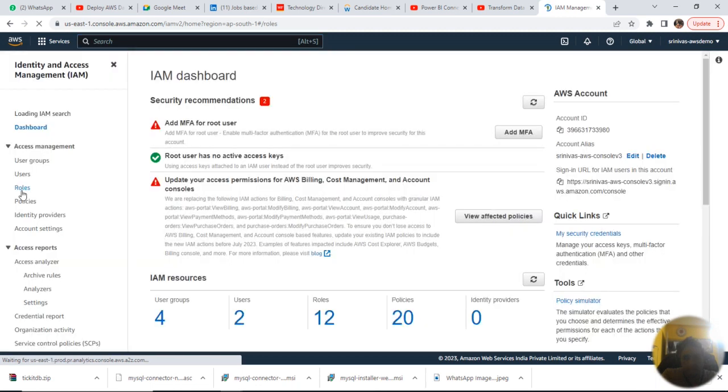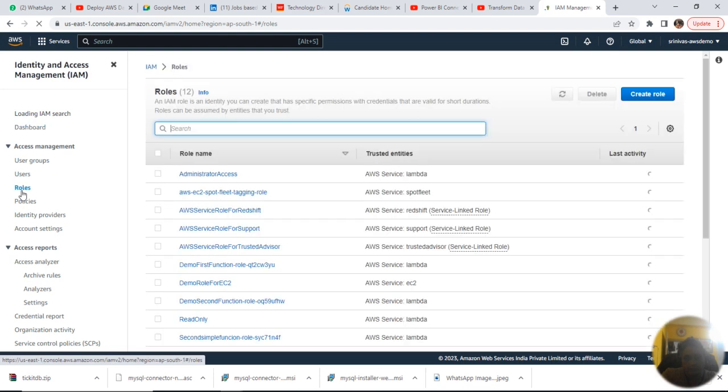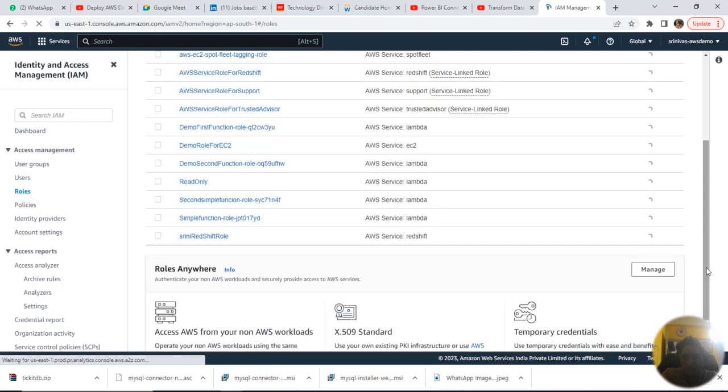So my cache memory has been full, I think so. So it is waiting for the... So if you go here, roles in the IAM, this is my role name which I have created for myself.